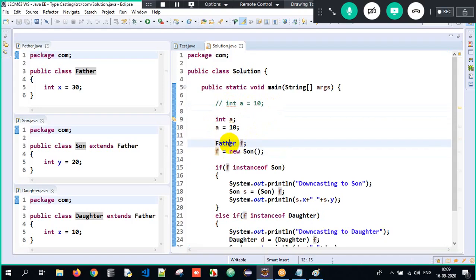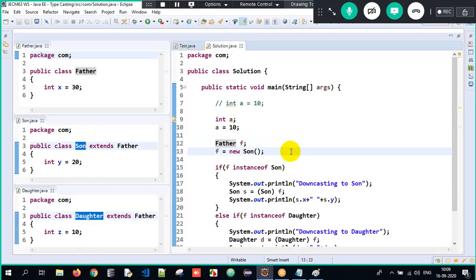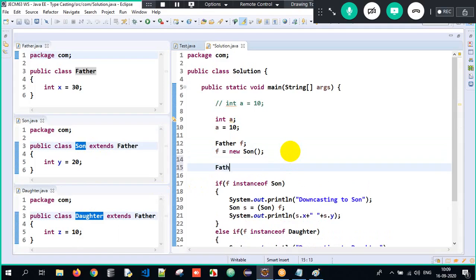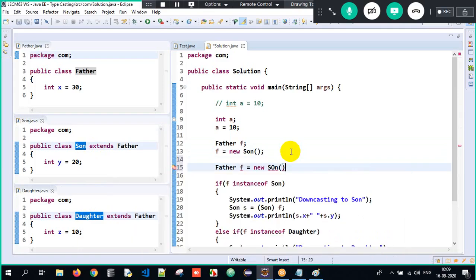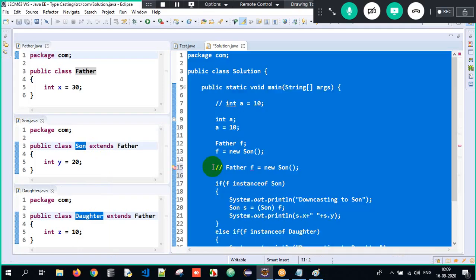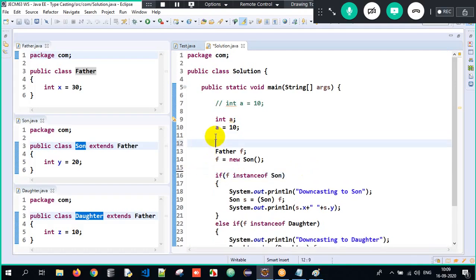F is of type father, so it can store the son object also, the daughter object also. Generalization, which I told in the previous session, correct? Or if you don't like it, directly write Father F equals new Son(). That way also you can do it over here. Okay, got it. This is all about it, guys. So you can use whichever way you want. I'm just giving you the clarity about both the things here.